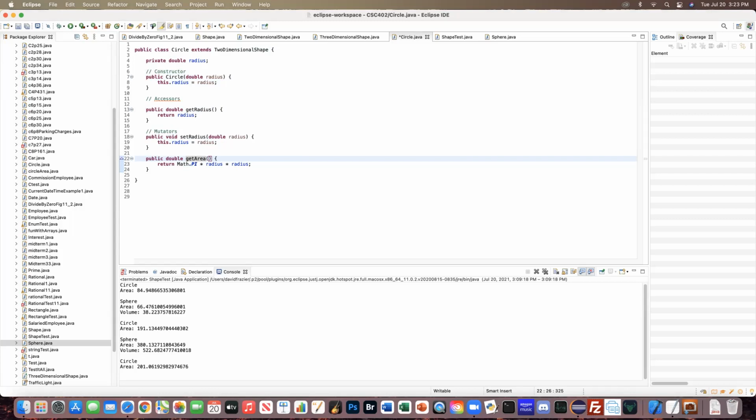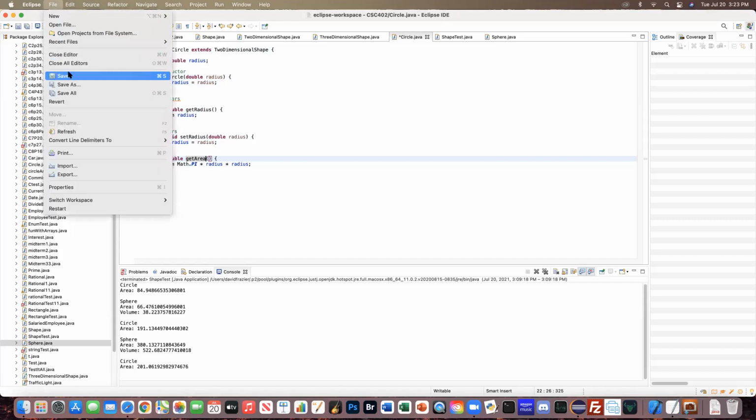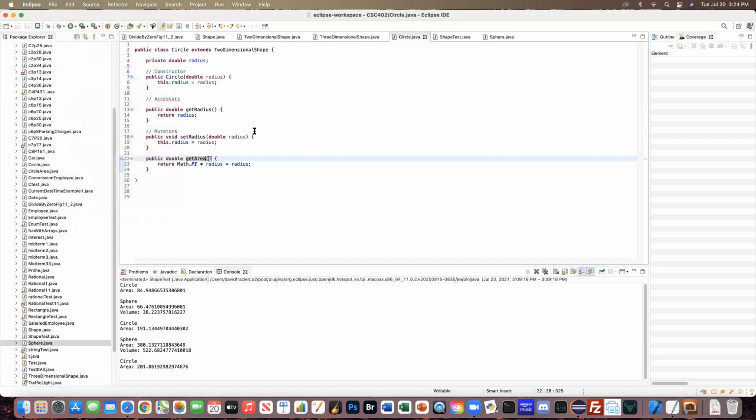So I have my Circle constructor, it takes a double radius. It sets this radius equal to radius. I then put in an accessor and a mutator. I'm not checking any values. You probably should. You probably should check to see whether or not they're trying to put in a zero value, something like that. So that's my accessor and my mutator.